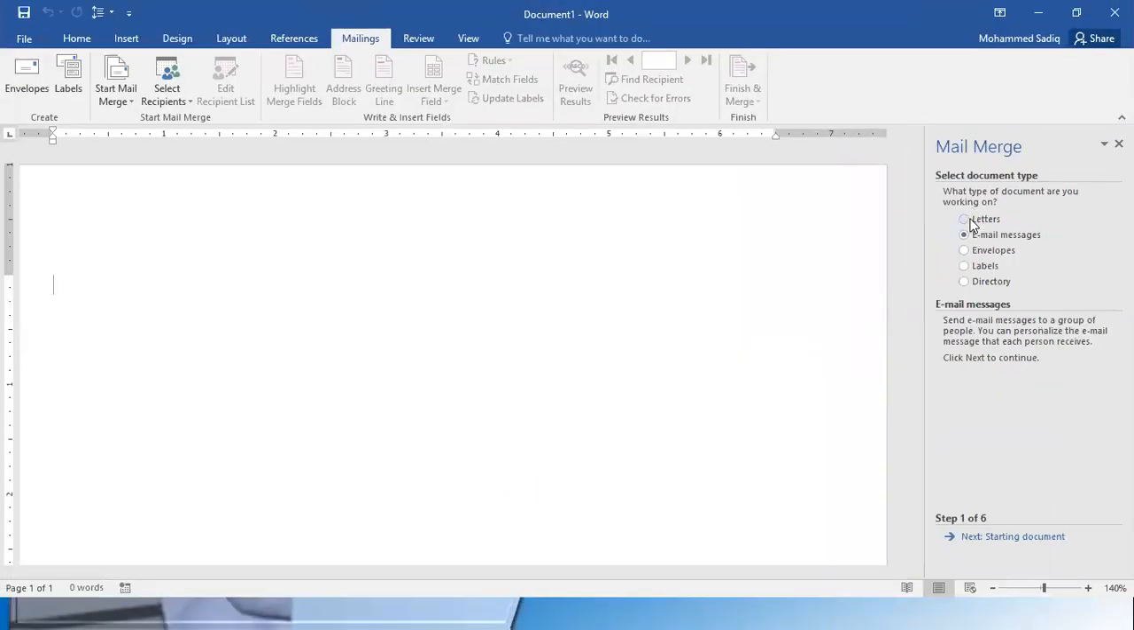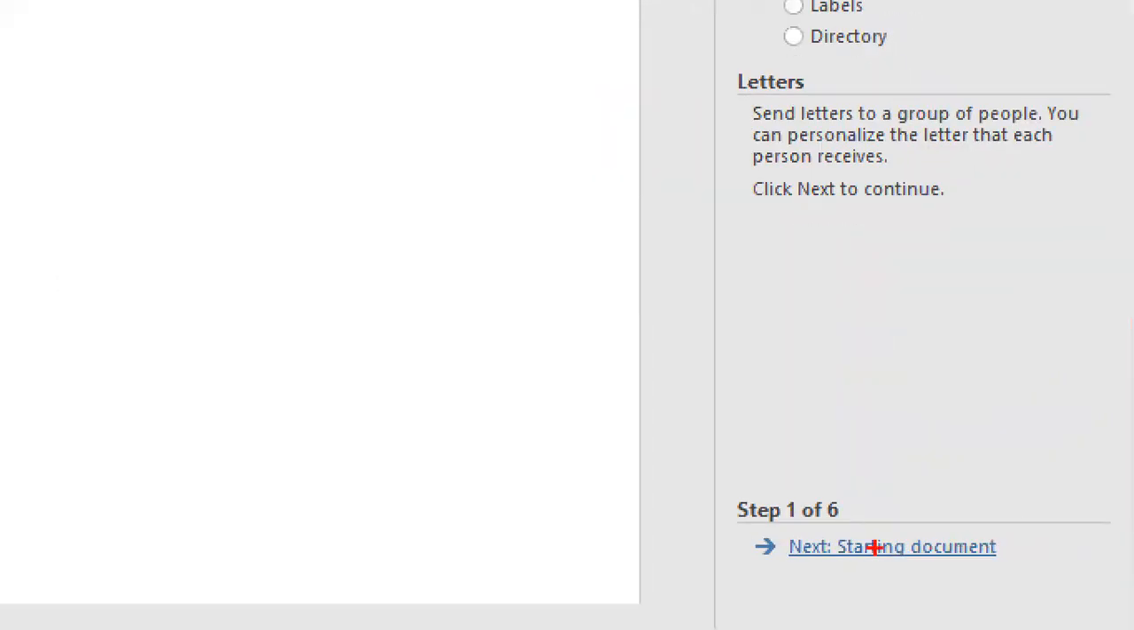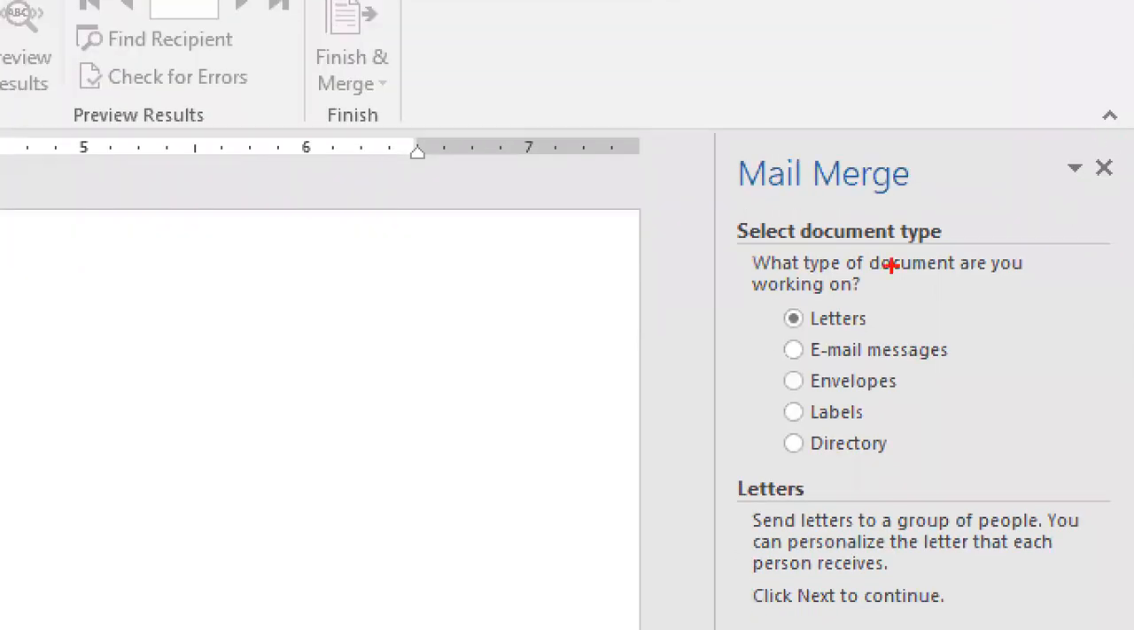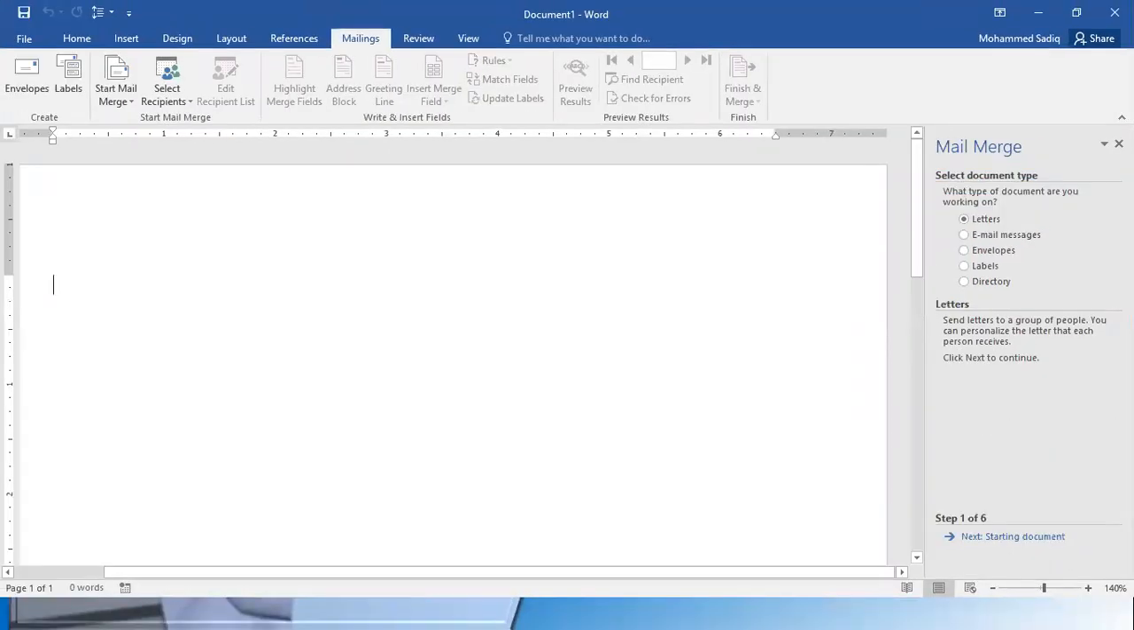So I'll select the default option, letter, and you can see at the bottom it says step 1 of 6. That means there are six steps in total, and you are in the first step. The first step is selecting the type of document. So we have selected the default one, a letter, and then I want to go to the next step. You can see below, 1 out of 6.